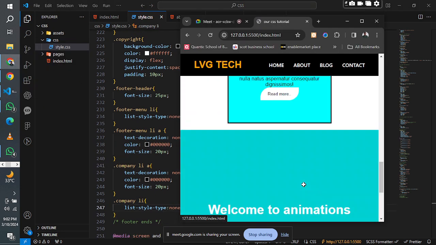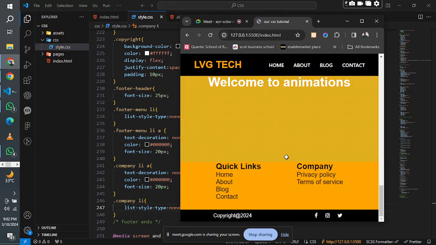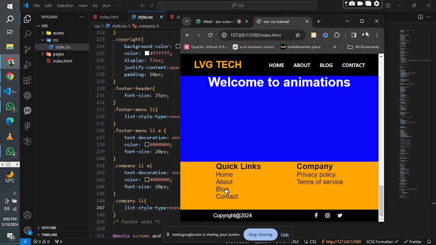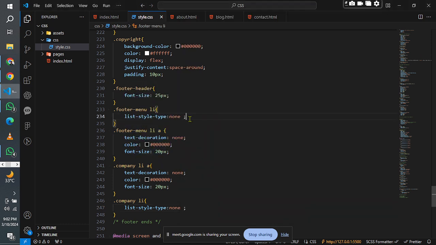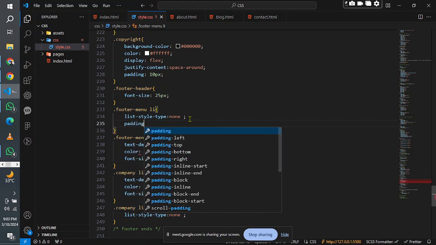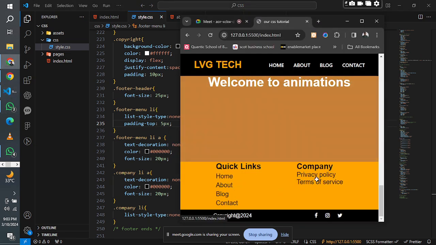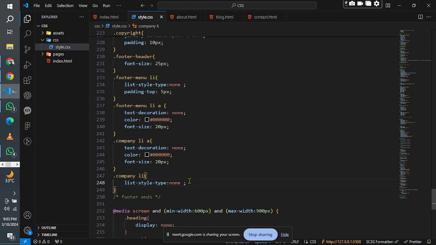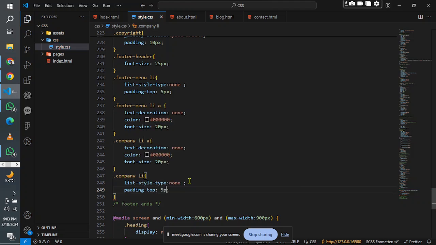So that's gone out. Now I want to put also a padding on top within this footer here, and maybe give some spaces within these elements. Okay, so I can just use padding top. Can use 5 pixels. Let's see. All right, so this looks good. I do the same thing for here. Li, padding top, 5 pixels.